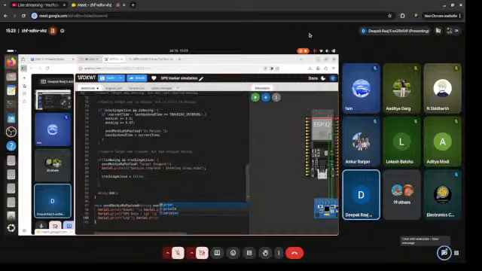Okay, guys, did you all compile? Just the play button. You can see the serial monitor here.